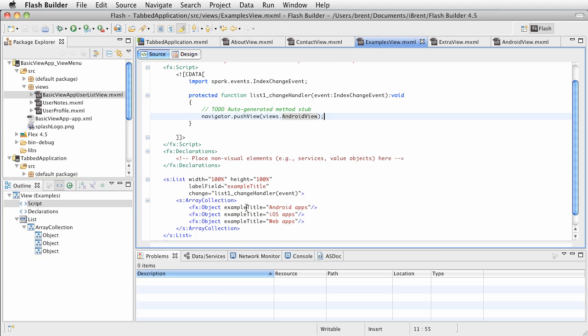But, yeah, you would do something differently, wouldn't you? You would test against the example title, or you may do any number of things to check for which one. Again, this is just an example. All right, let's go ahead and save that.